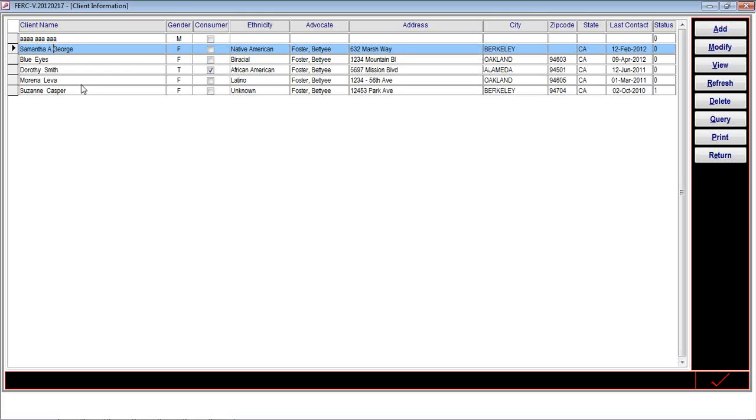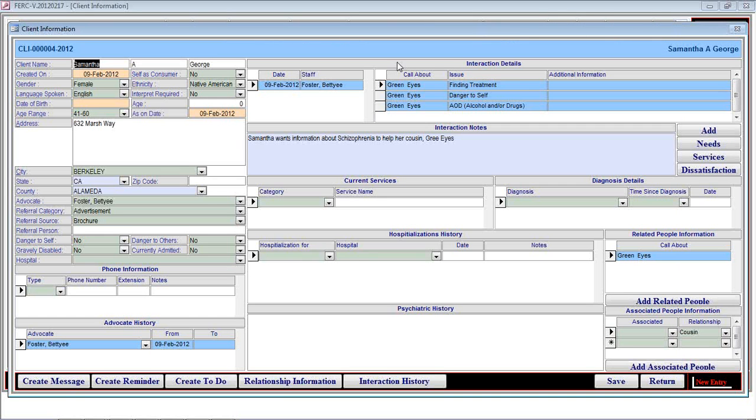For example, the user has to go to a specific record for modifying the information. I'm taking Samantha, selected the Samantha information, and I'm going to modify it. The moment the user clicks the modify button, it will show the entire information about the client and the associated and correlated people.